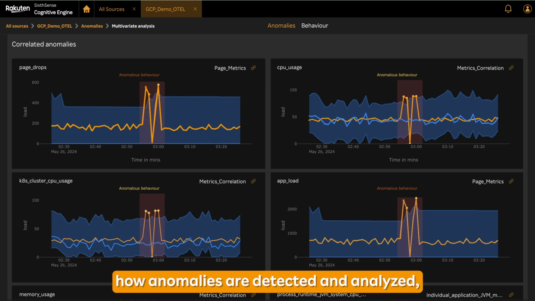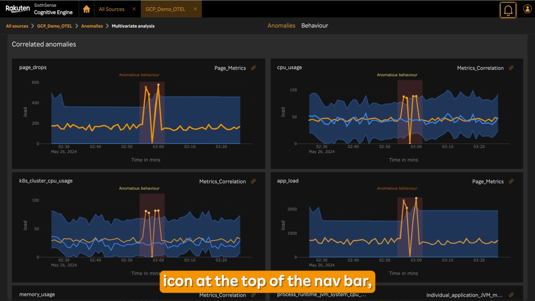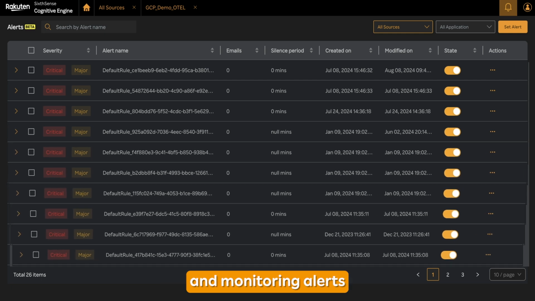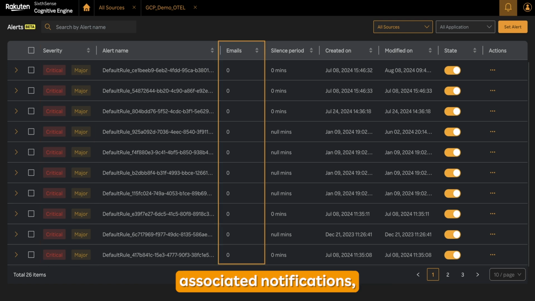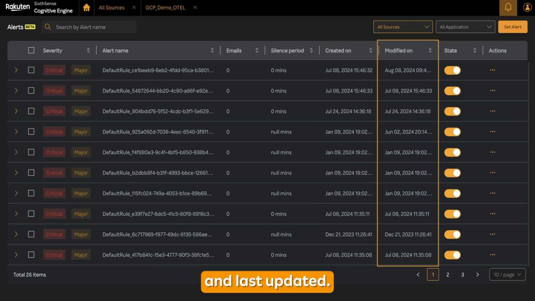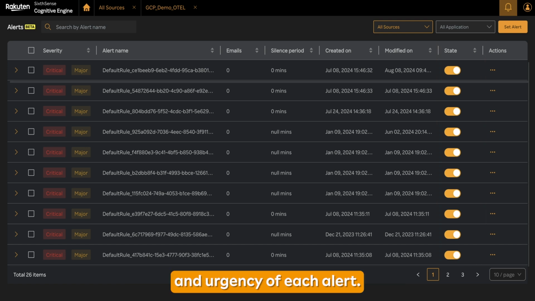Now, after examining how anomalies are detected and analyzed, let's explore how we get notified about these anomalies. By clicking on the bell icon at the top of the nav bar, one can access the Alerts dashboard, which is central to managing and monitoring alerts that notify you of potential system issues. This dashboard provides a comprehensive display of all active alerts, along with detailed information such as the severity of each alert, associated notifications, silence periods, and timestamps for when each alert was initiated and last updated. This setup ensures that you can quickly understand the current status and urgency of each alert.